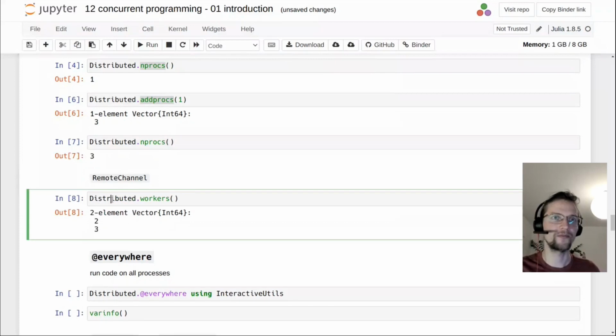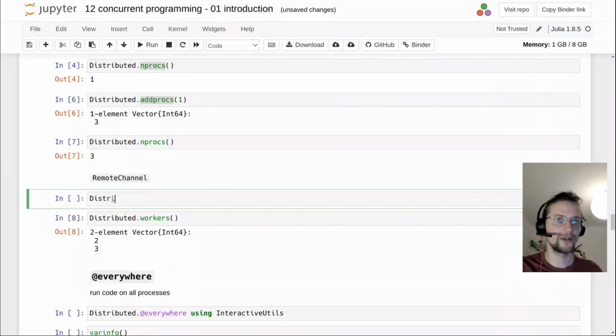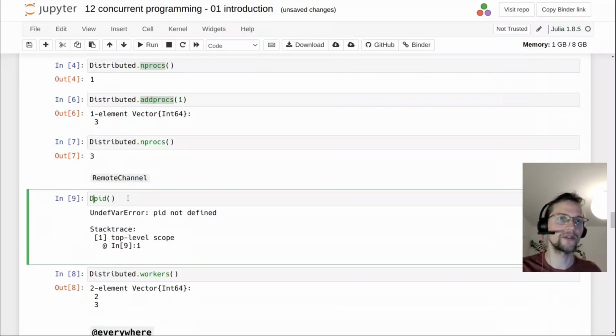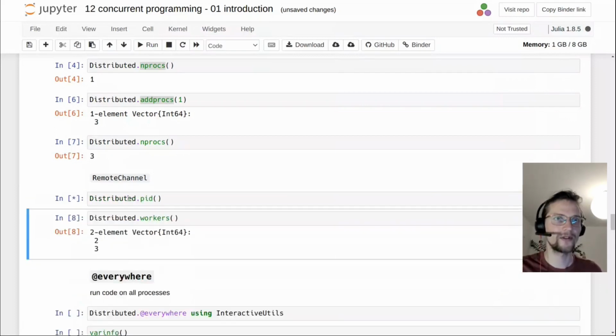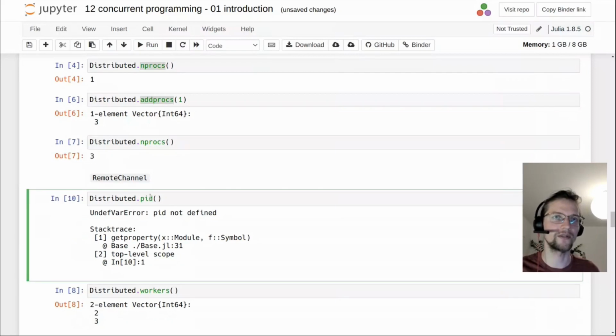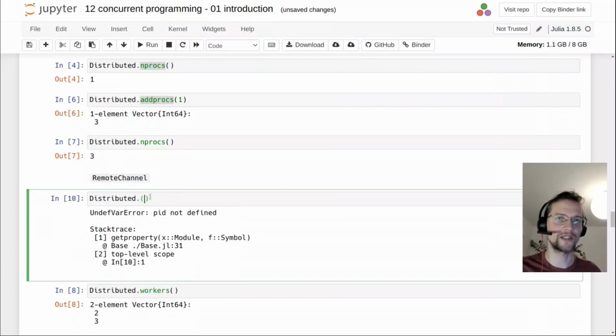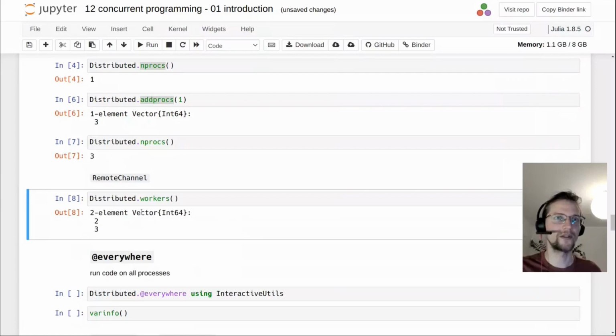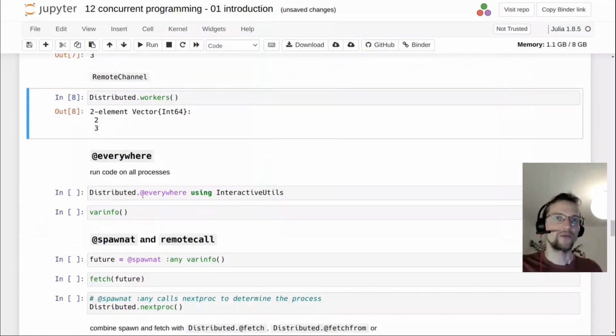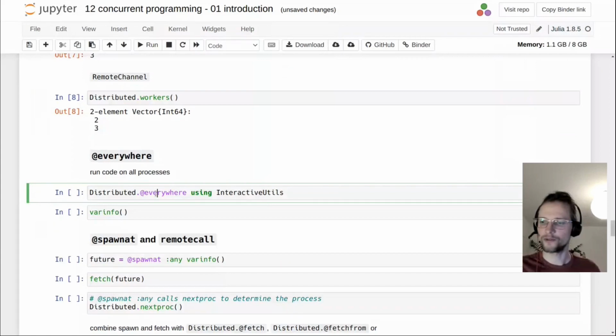Oops, I think it's process ID. No, this is distributed. Okay, there's also a way to access the ID, but I just don't know it right now, so which ID you are running on. If someone knows it, please write in the chat.